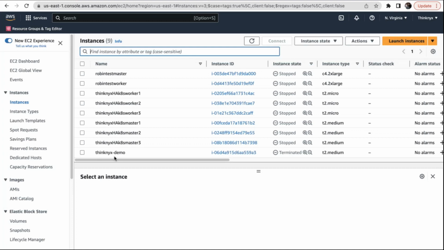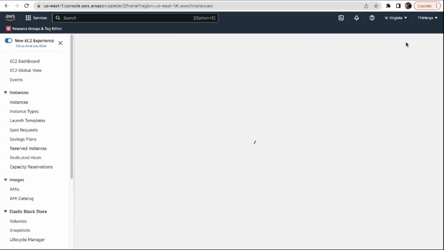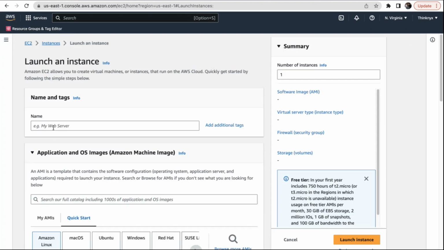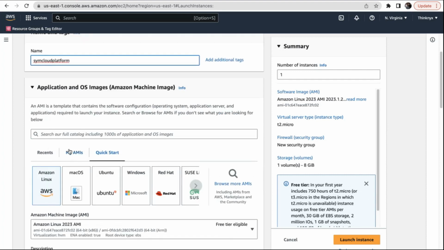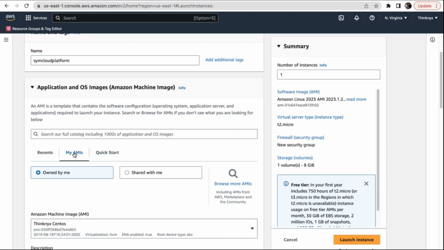So I'm going to create 2 servers. I'm going to give it the name SymCloud Platform. Scroll down. I have created one AMI and I have already downloaded the binaries. Otherwise, it will unnecessarily take 15 minutes for us to download everything. So I have created one AMI in which I have just put the binaries of the SymCloud platform. Nothing else has been done.